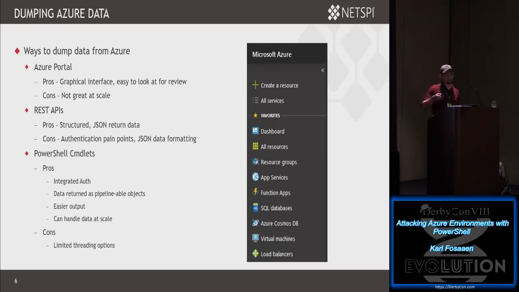Like I said, you can pipeline these objects and get everything outputted very easily. Cons, really just kind of limited threading options depending on how you're setting up some of these pipeline objects. Threading can be kind of difficult, and if you're dealing with, say, a 10,000 user domain, that can take a little bit of time to go through all of the Active Directory groups and map those users back to groups. So that does take a while.